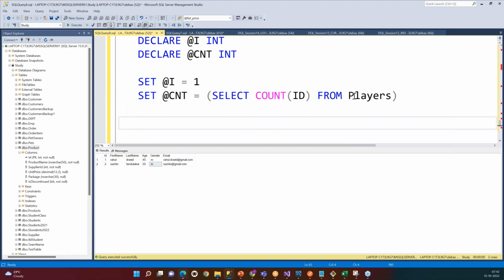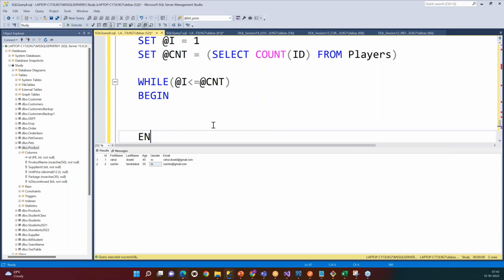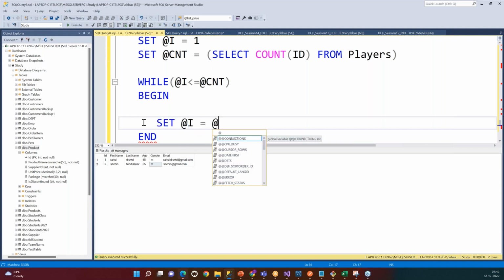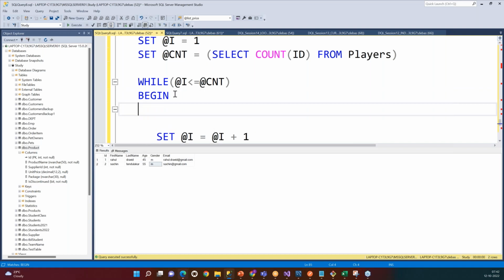How to start a loop? While @I is less than or equal to @CNT. That means how many rows are available in the table. I know 5. I'm starting at 1. So I'm going into the loop. I will say begin. I will say end. Before saying the end, I need to increment my value. Set @I equals @I plus 1. So I am not going into an infinite loop. Then somebody is saying show me data one by one. Select star from players.